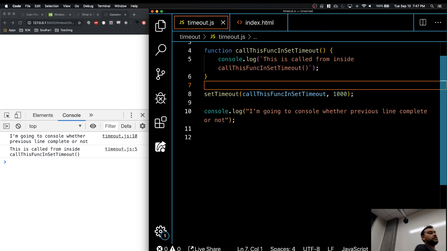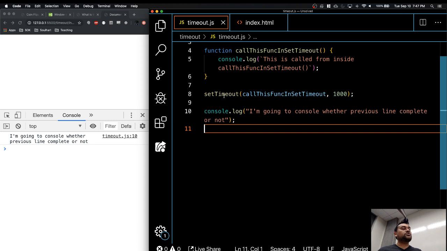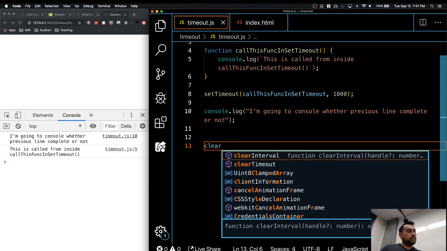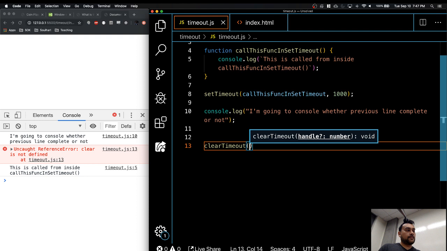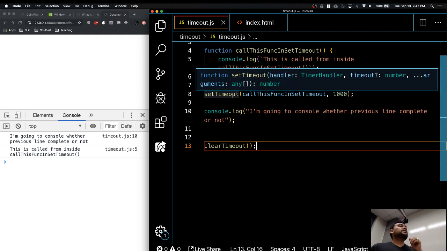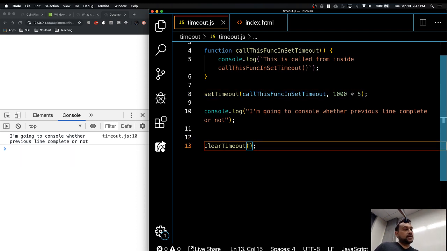Good. There's a companion function of this one, and that is called clear timeout. What does clear timeout do? Clear timeout is used to cancel this thing out. It will cancel whatever timer you set over here. Let's increase this to 5 seconds so I can actually see this.